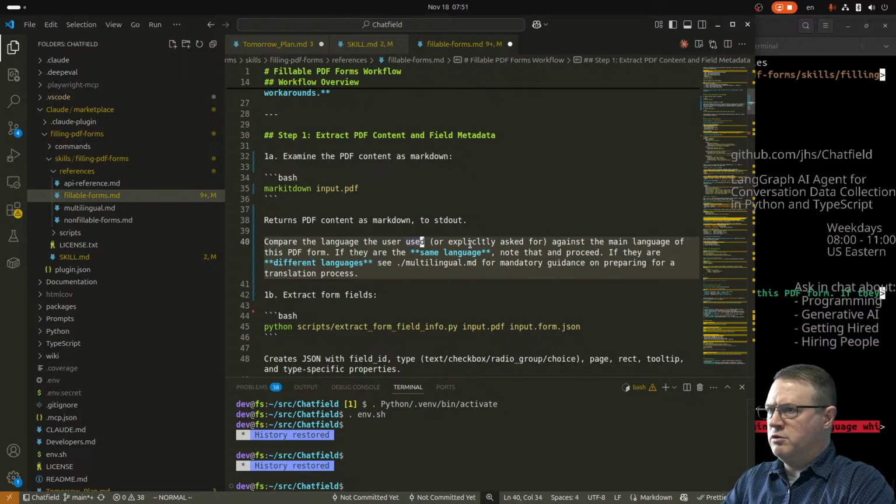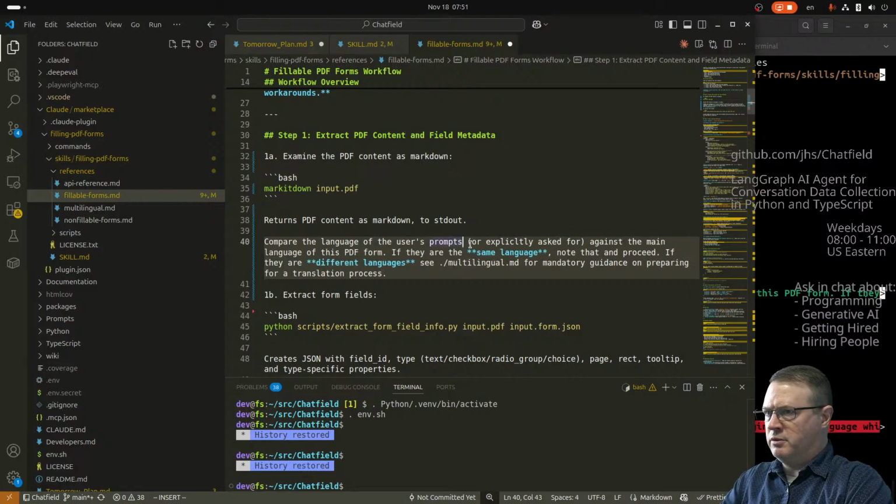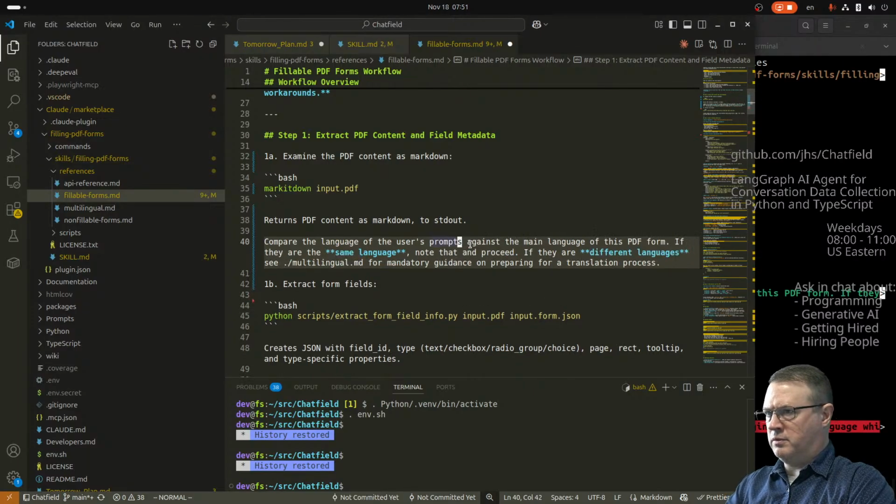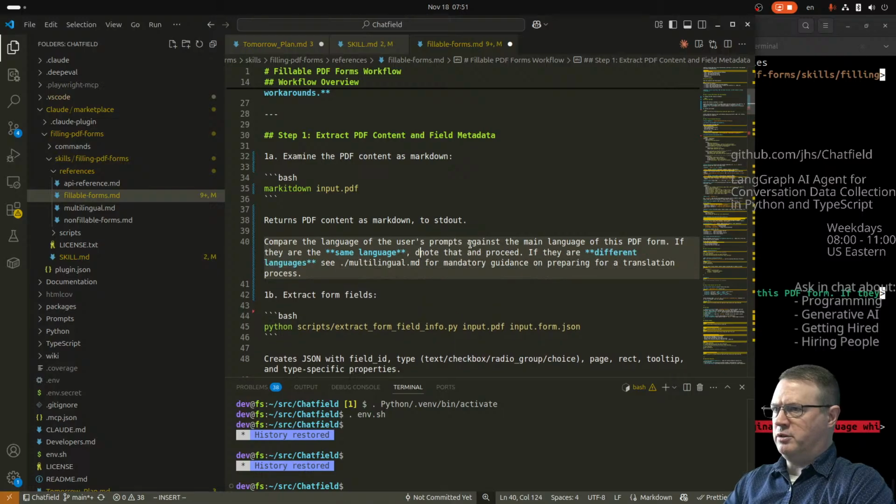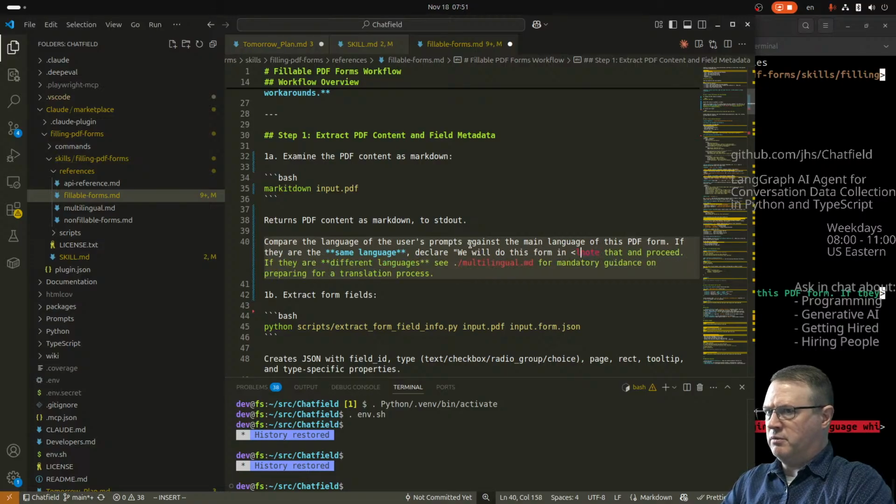Compare the language of the user's prompts against the main language of this PDF form. If they are the same language, declare we will do this form in that language, right?